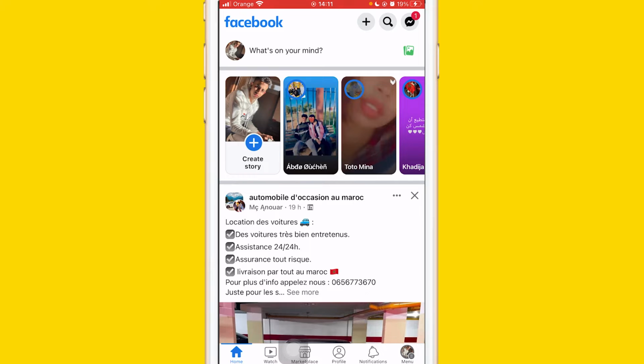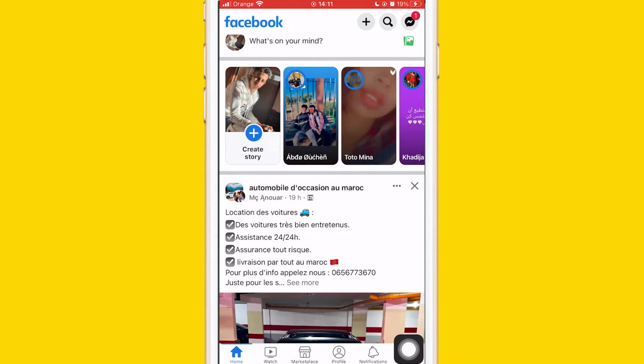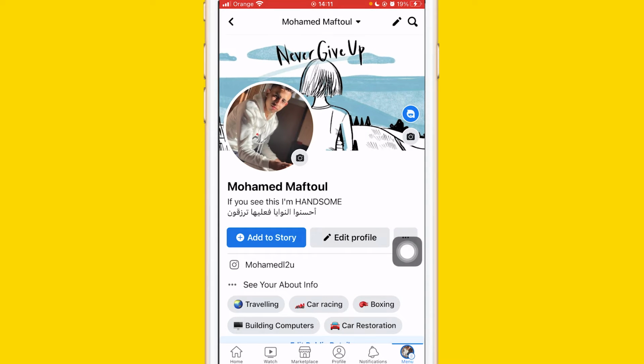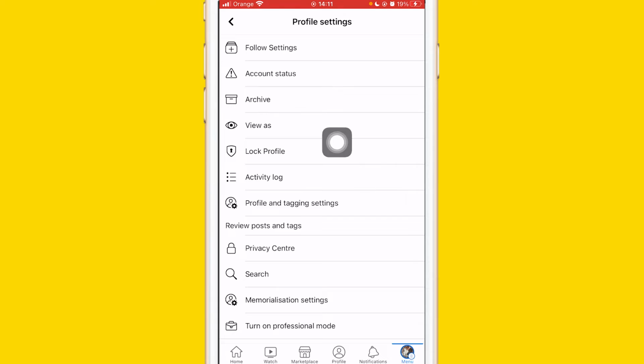After that, you want to click menu. As you can see, menu at the very bottom right. You want to click menu. After that, you want to click your profile name in the top. Now after that, you want to click three little dots, as you can see here, three little dots in the right. Now after that, you want to click on archive.